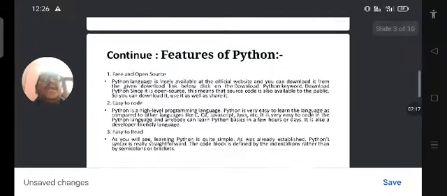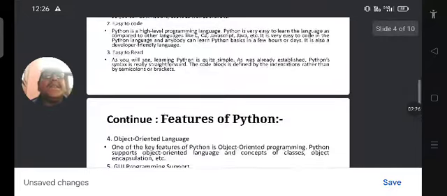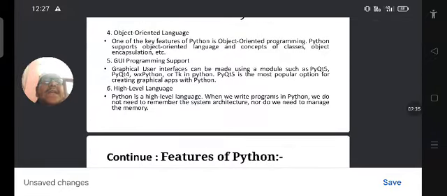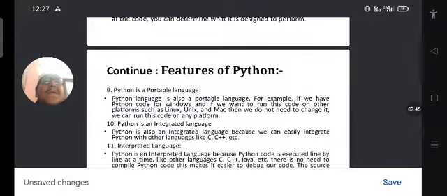Next slide, we go to the continuation of the features of Python. Free and open source, easy to code, easy to read. Next, object oriented language, GUI programming support. Sixth one is high level language. Seventh one is extensible feature. Eighth one is easy to debug. Ninth one is Python is a portable language. Tenth is an integrated language. Eleventh is an interpreted language.